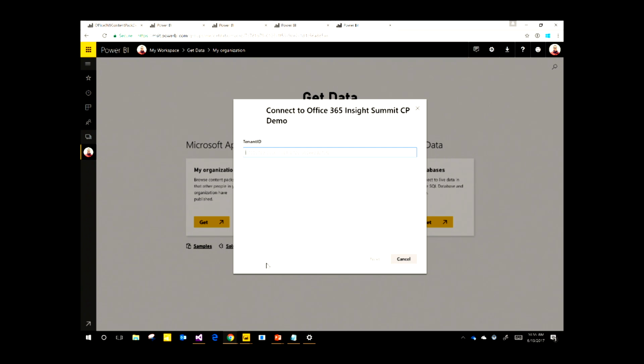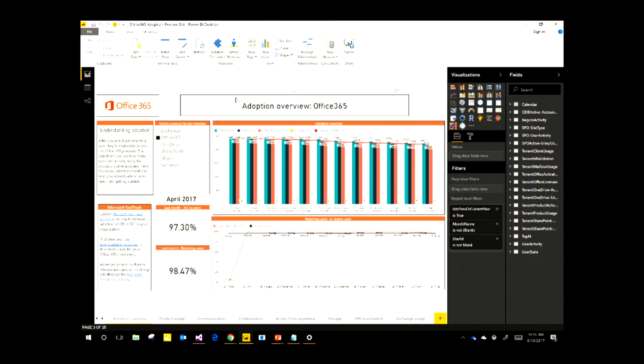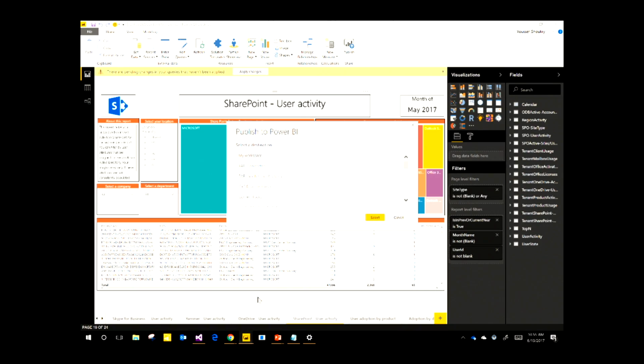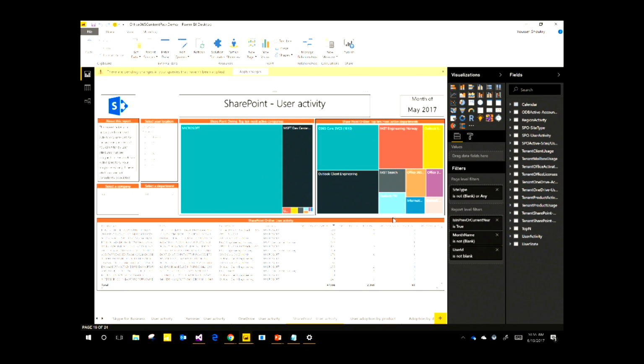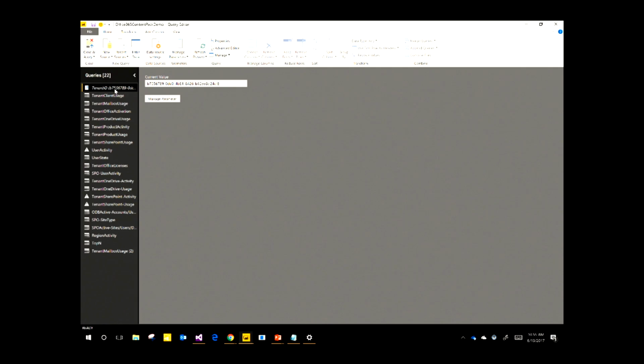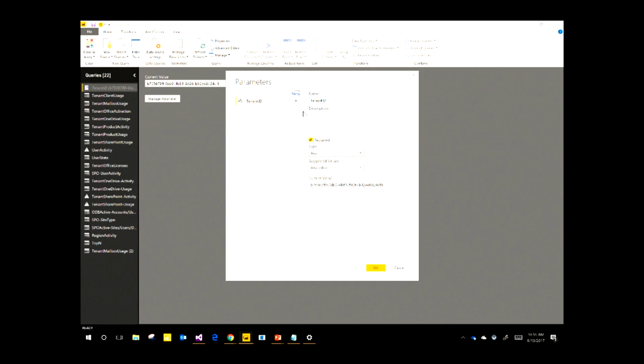And one important thing I missed is in the content pack, when you create it, if you would like your user to enter any parameters, then you need to create parameters alongside your query. So here in Power BI Desktop, you can create parameters. There is the Manage Parameters button. And in this case, I created one parameter called tenant ID. I gave it a value.